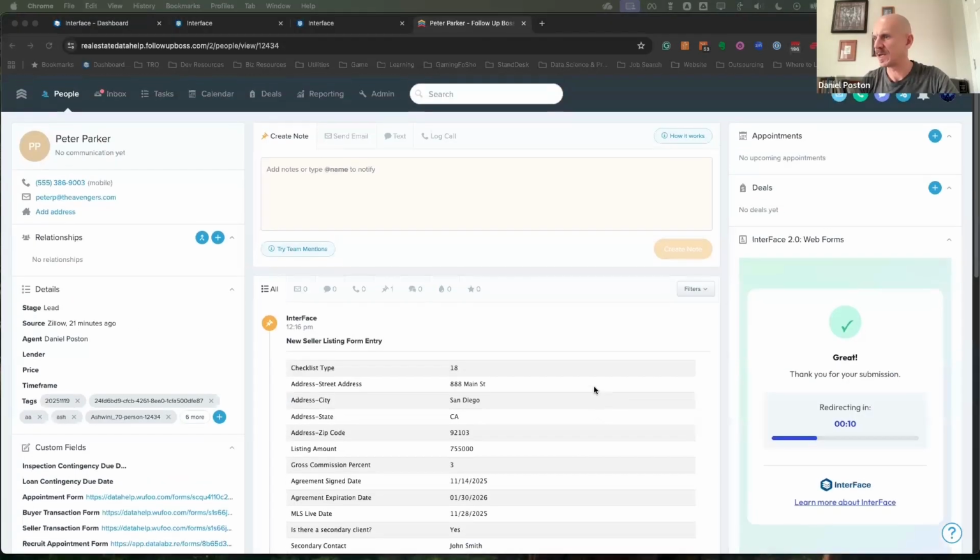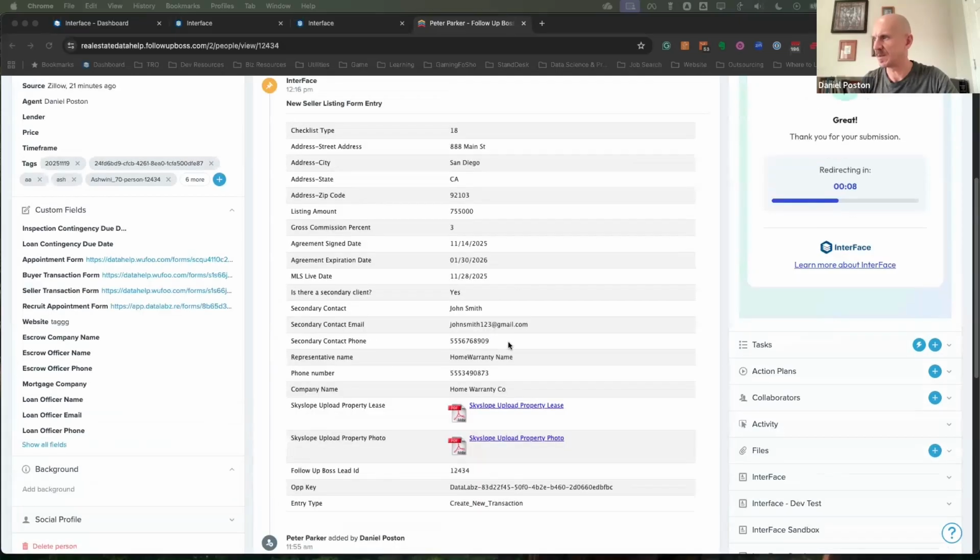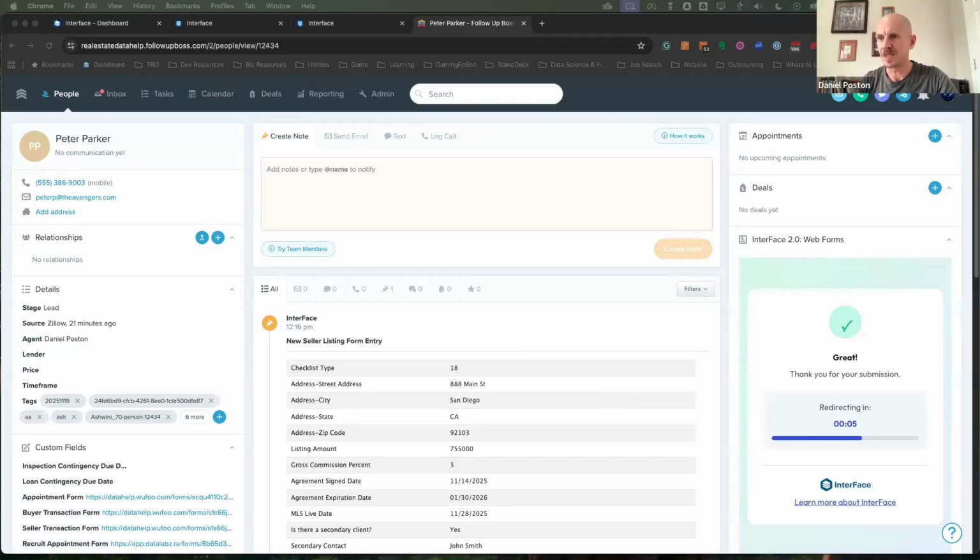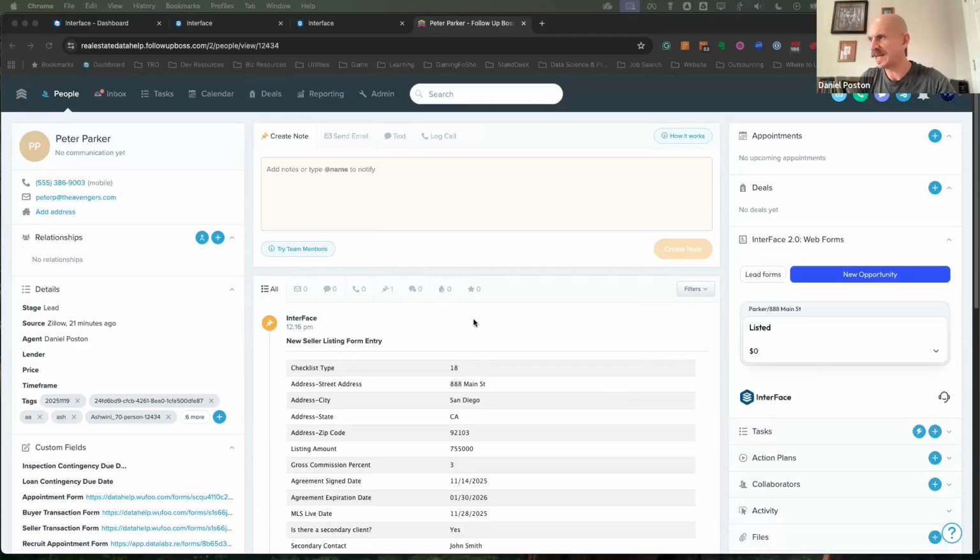All right, so in Follow Up Boss, we get a note with everything. Our documents are here. We'll get a deal added in a second. And we can automate anything that needs to happen when a form is submitted.